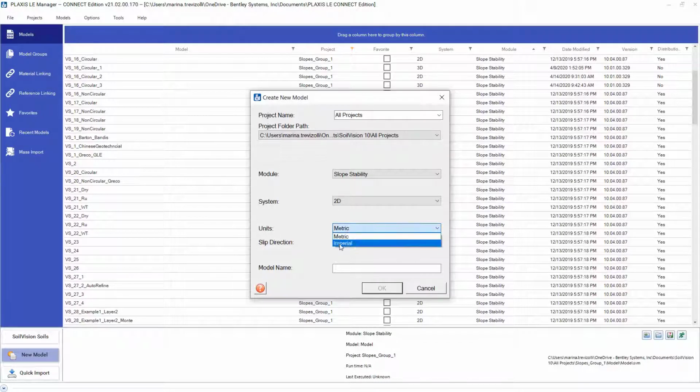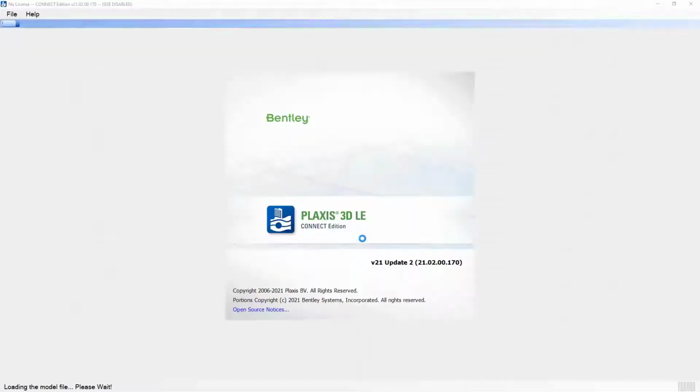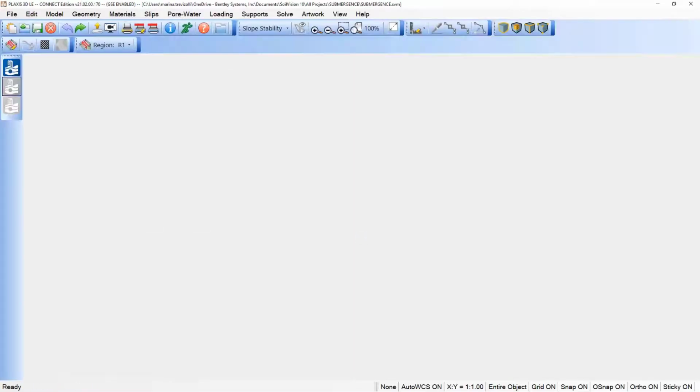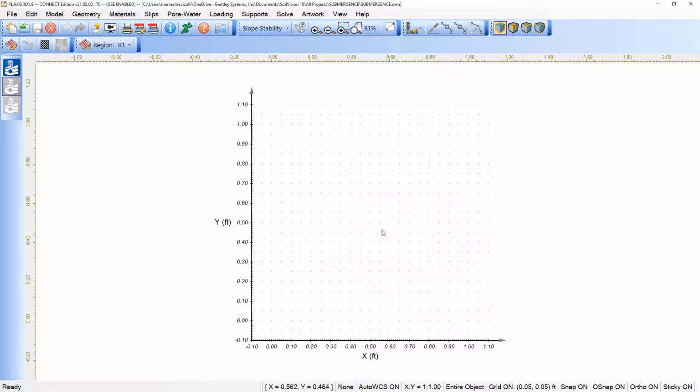The units of this model are set as imperial, and the slip direction is right to left. Let's name our model Submergence. Okay. So here we are under the PLAXIS 2D LE interface.